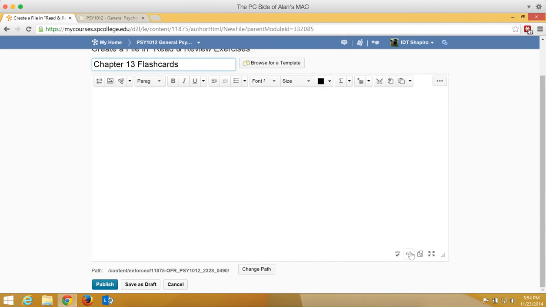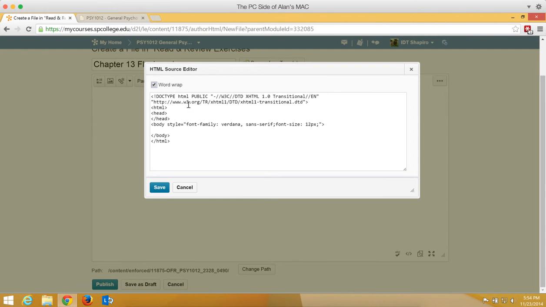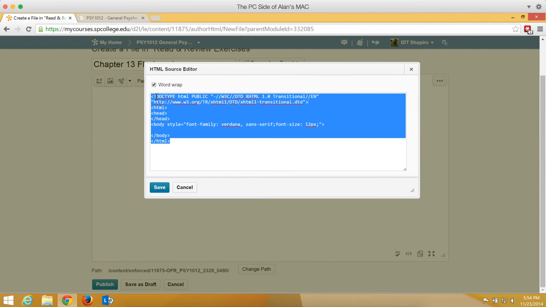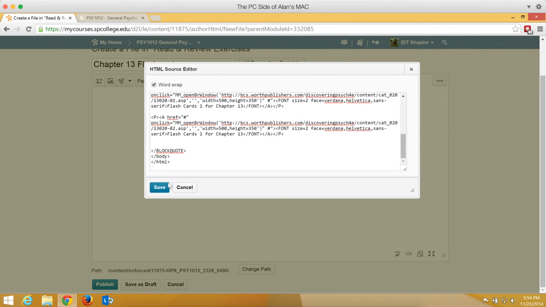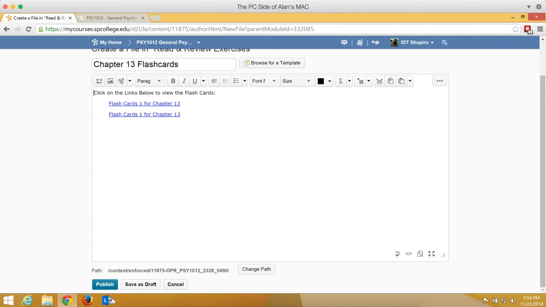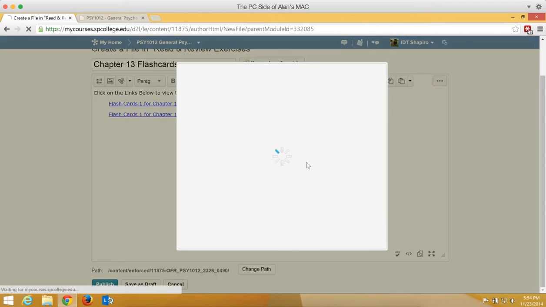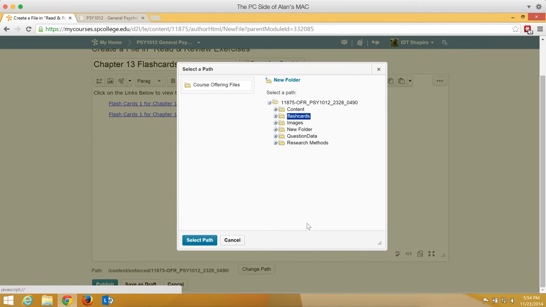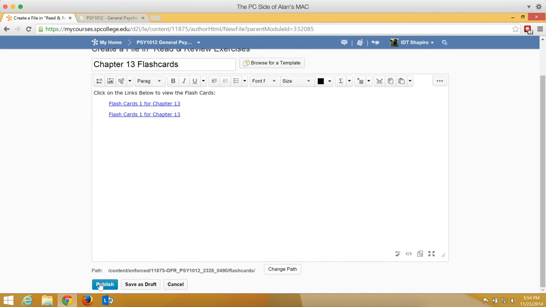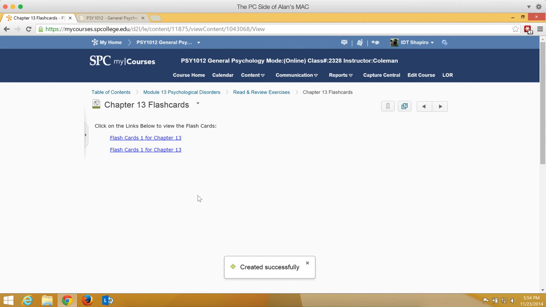And what I then have to do is click over here, bring up the source, highlight what's in there, and then do Control V to paste it in, and then save it. And then I want to change the path because I notice you already have a file called flashcards, and select the path and go ahead and publish that, and you'll notice that that works perfectly.